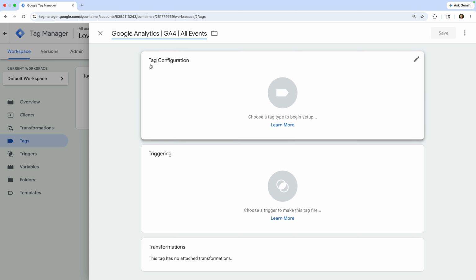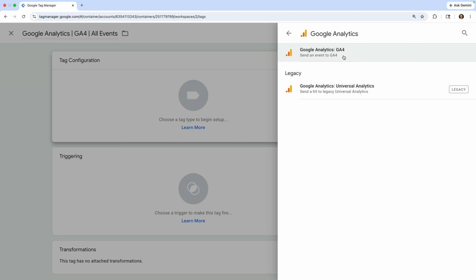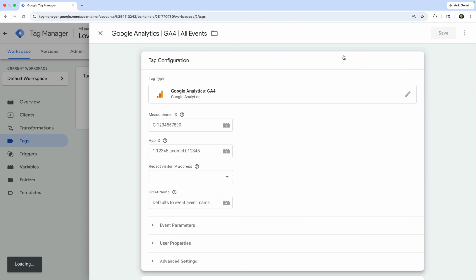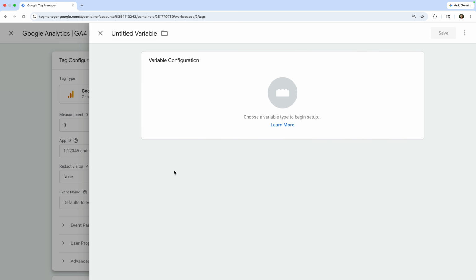And let's select Tag Configuration. Select Google Analytics and choose Google Analytics GA4 as the tag type. Under Measurement ID, let's enter 2 opening curly braces. And let's select New Variable. Let's name the variable GA4 Measurement ID.